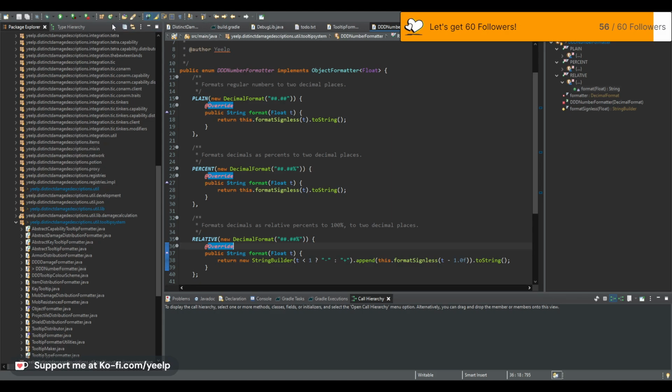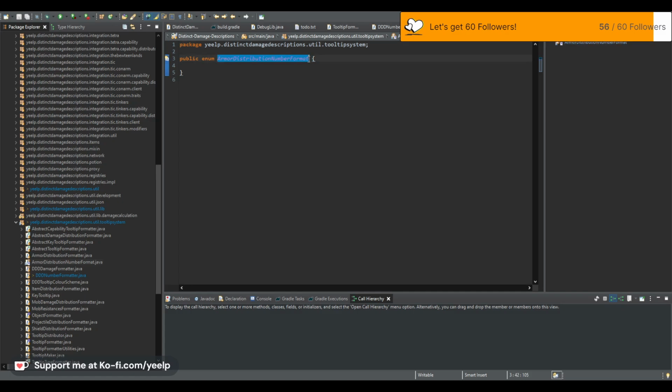Okay, so now I make a new enum. This is what we do. And we'll make this enum for armor distributions. Armor distribution number format. Yeah, and then this also needs to implement object formatter. There's a very specific reason for that.